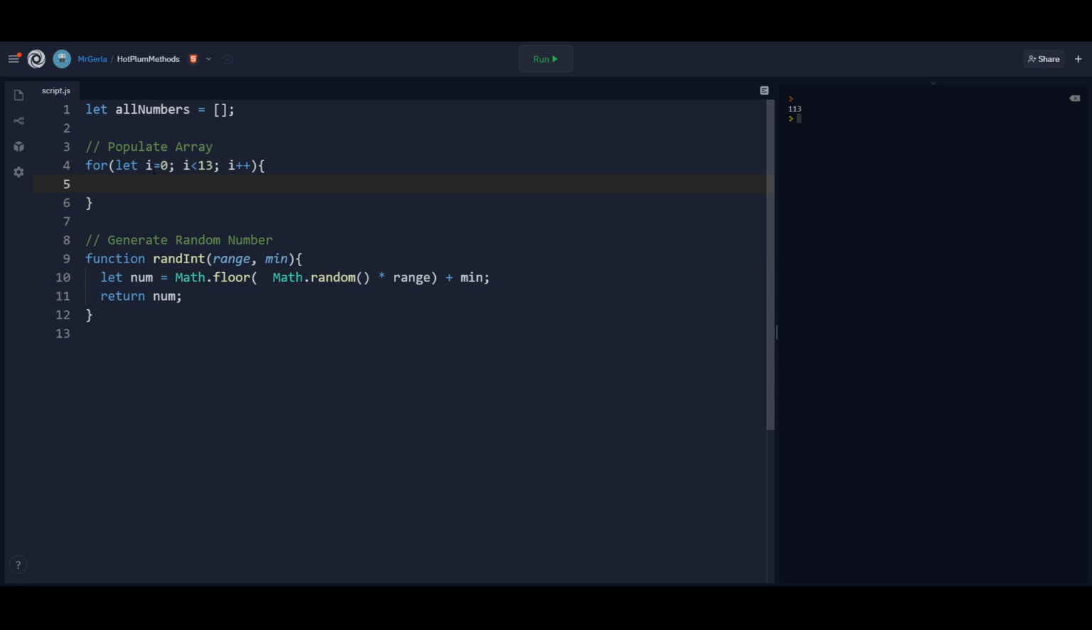Each time it goes through this loop, I want it to go into that array, all numbers, and push, so I'm going to add something to that array. What I'm going to add to it is my rand int. Now I do have to give it some parameters. I'm going to put some spaces here just so you can see better what's happening. I want 13 numbers. Let's just do a range of 20 where the bottom number is 10.